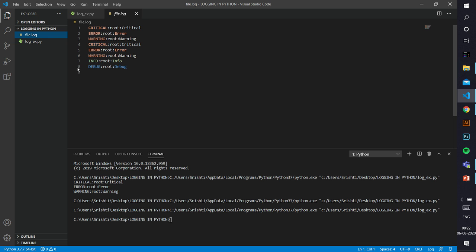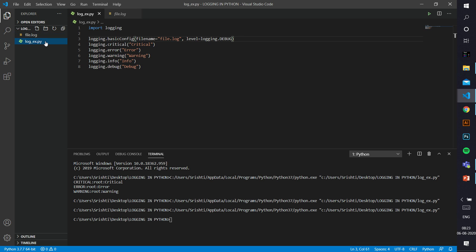So this is how you can use a log file to essentially log all the processes and the steps that go in when you're executing a Python program. Now the question arises, what is the use of such logging methods if we don't use it with some real-time examples?